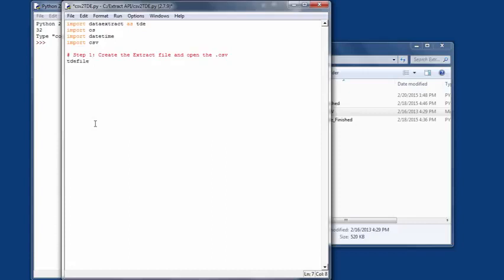So because we don't need to delete the file if it already exists, we'll just go ahead and open it, whether it exists or not. If it doesn't exist, it'll be created for us, and if it does exist, it'll just be opened.